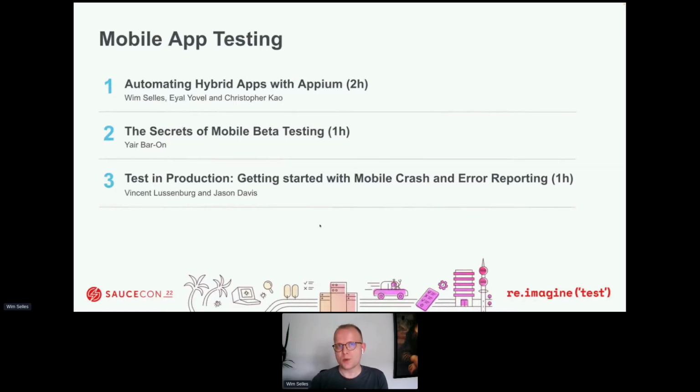Then, last but not least, we will also give you a workshop about testing in production, getting started with mobile crash and error reporting. And I think if you would look at all three subjects, we will cover basically the complete life cycle of your mobile application. So basically testing before you do something in production, helping you getting the feedback before you go to production with mobile beta testing, or maybe even when you're in production. And last but not least, also getting all the crash reports and all the error reporting that you might want to get about how your app is basically behaving in production.